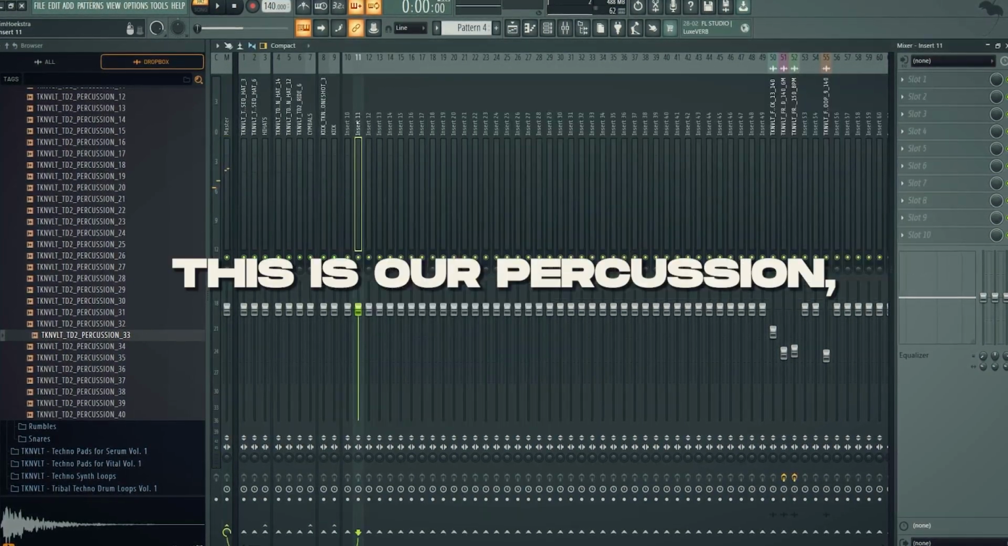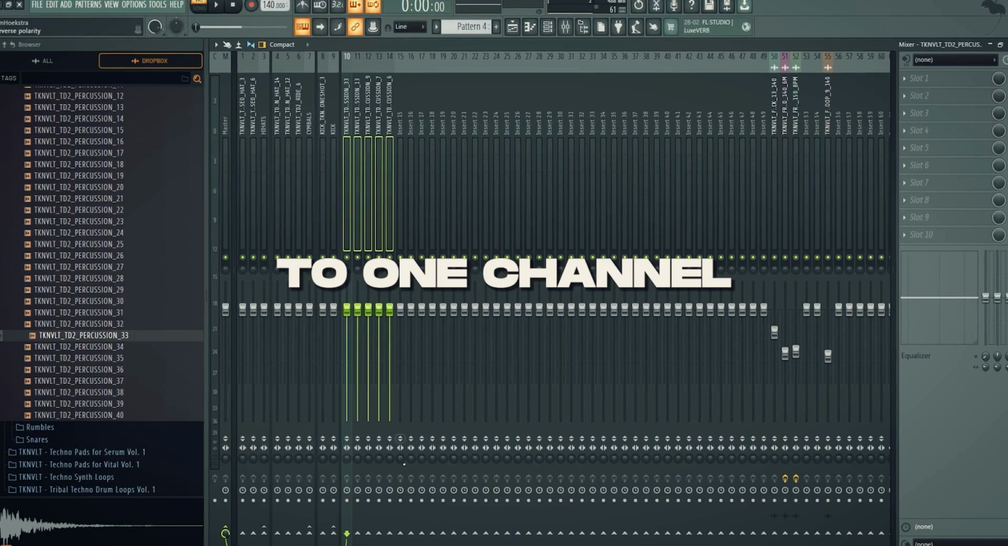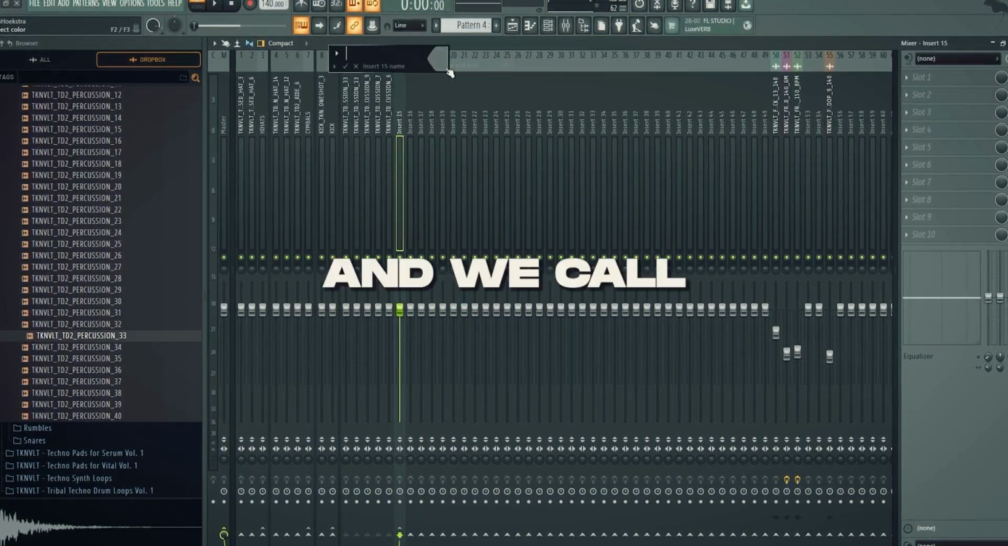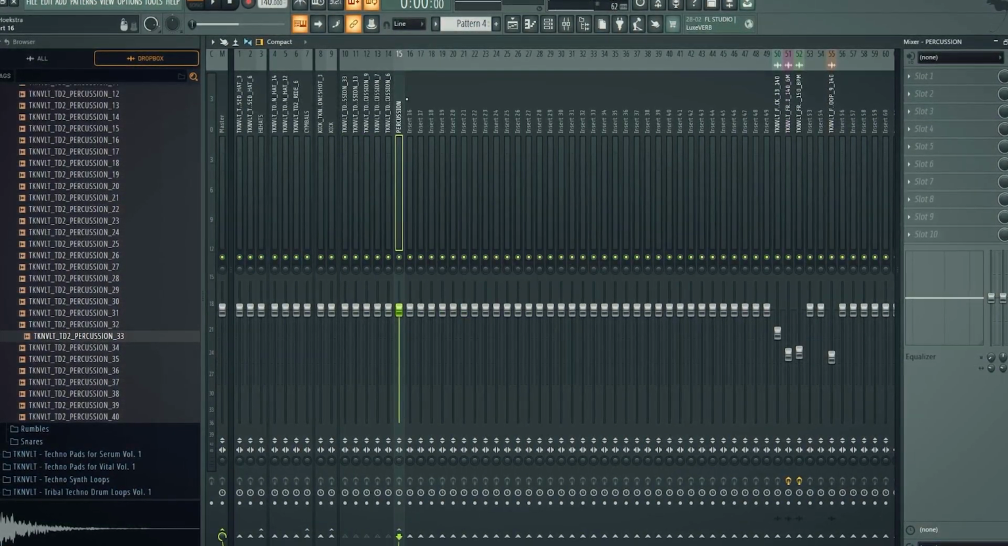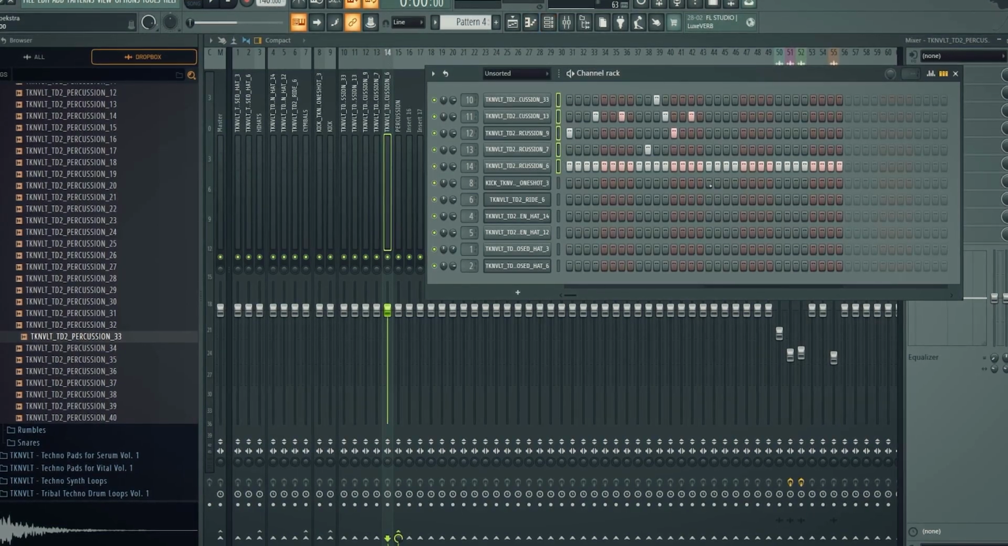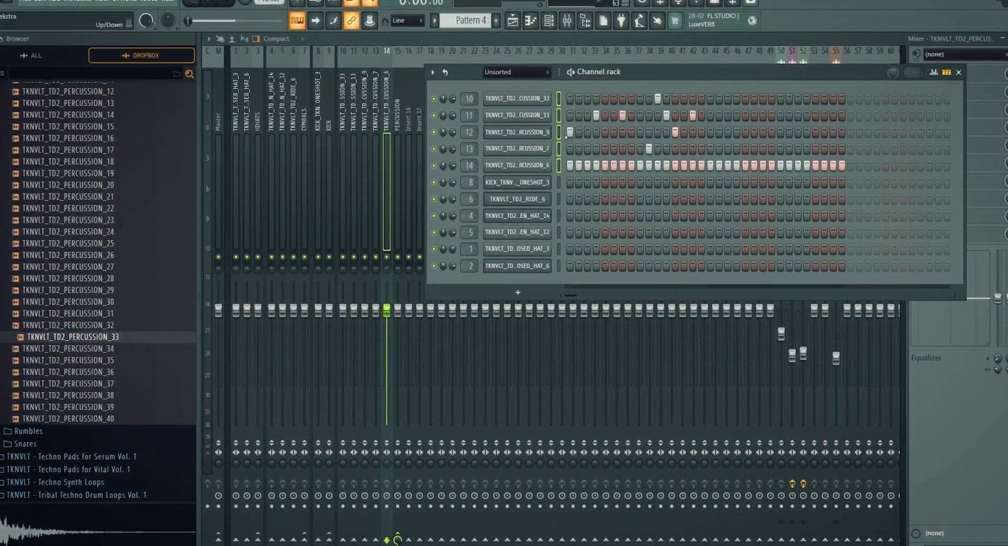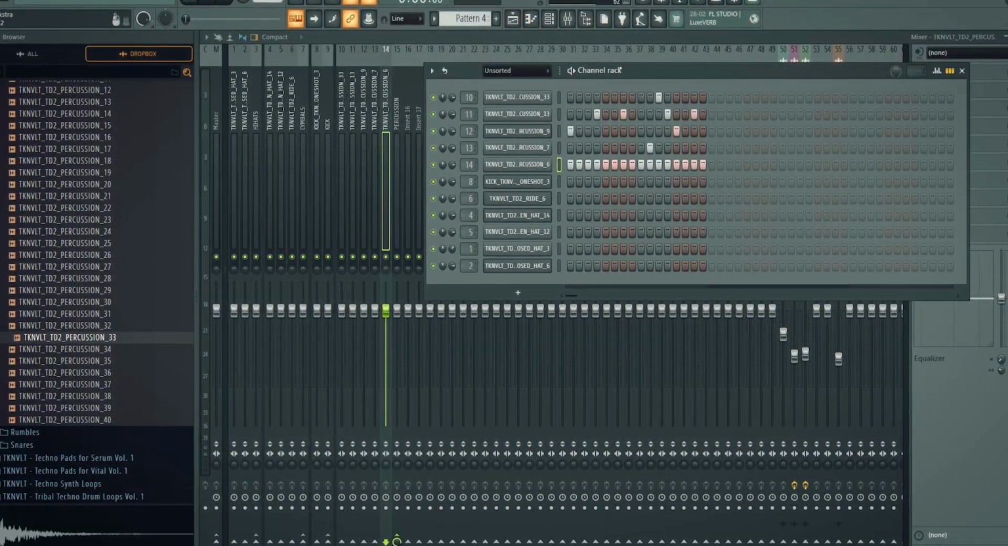So this is our percussion, and we add all these elements to one channel in a mixer like this, and we call this percussion. So for percussion, really just have fun with it, make a nice rhythm and make it just repeat itself. It's important that you just have fun with it, right? You can do any percussion.